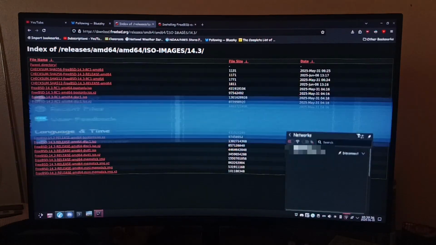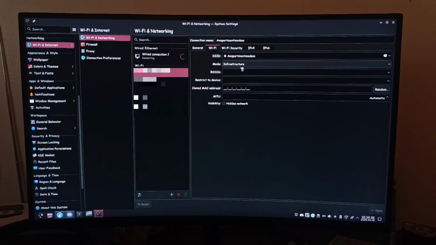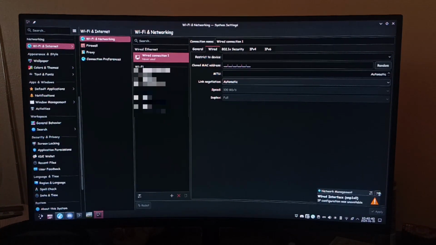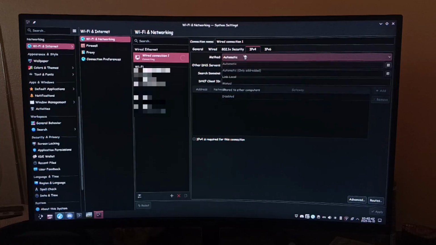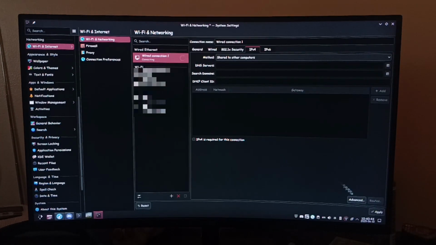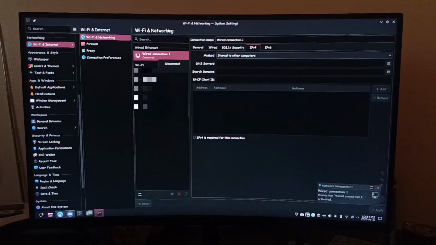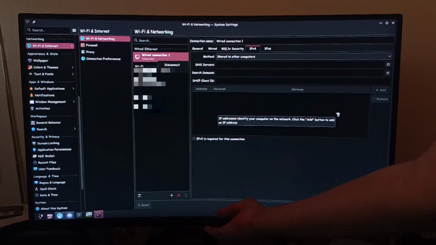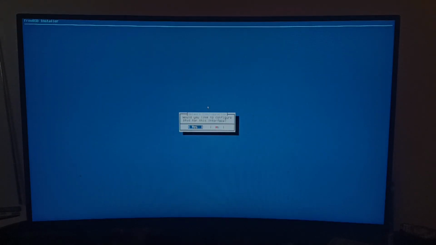Let's head over to the network settings. Frick, how do I... Shut up, KDE! Okay, method... Oh, share to other computers. There we go. The connection is activated. Let's use Ethernet. Yes, I would like to configure IPv4. Yes, I would like to use DHCP. I don't think IPv6 configuration is going to work here.